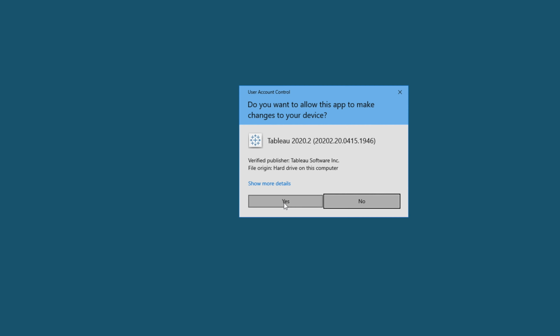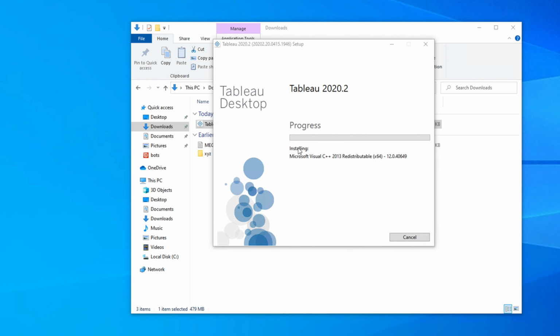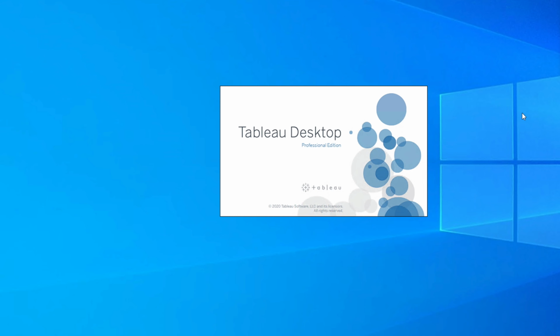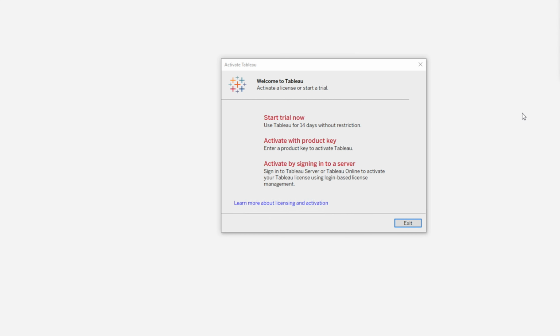If we hit the yes button, then it will start the progress of installation of Tableau. The complete installation of Tableau will take some time, like 1 to 2 minutes depending on the performance of your computer. Once the installation is complete, then I will be back. Once the installation is completed, you will see this window.